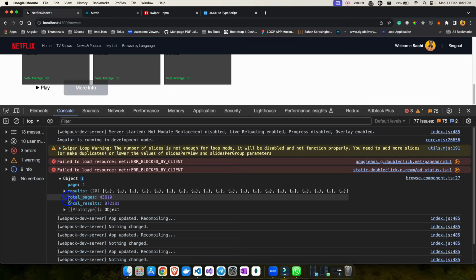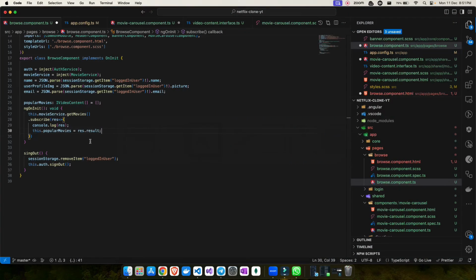So I have an object, and inside that I have results. Thank God I noticed it, because this is results. So I can change it to results, and now I will get this array inside.